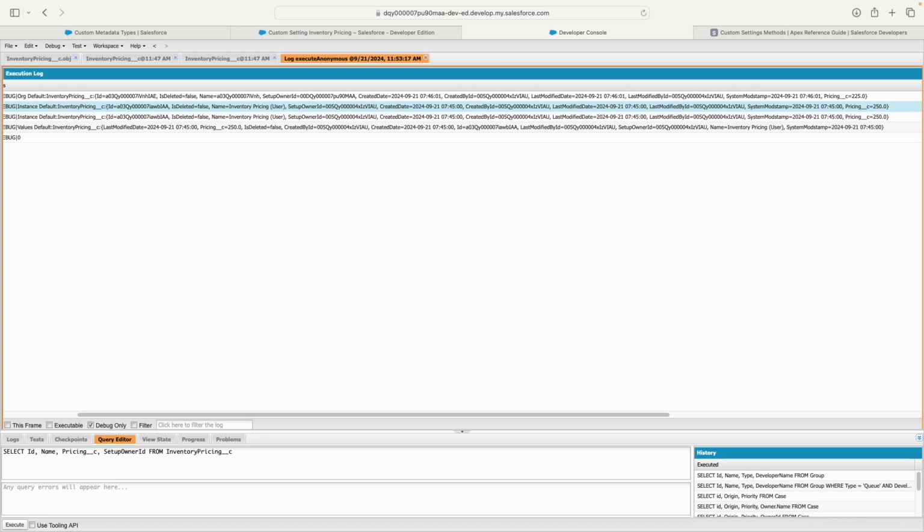Now, if you see, the setup owner ID field also tells you which user record it is. Okay, so you can get more information there. However, if you notice, the second and the third log are entirely the same because there is only one record in the system. Okay, there's only one record in the system.